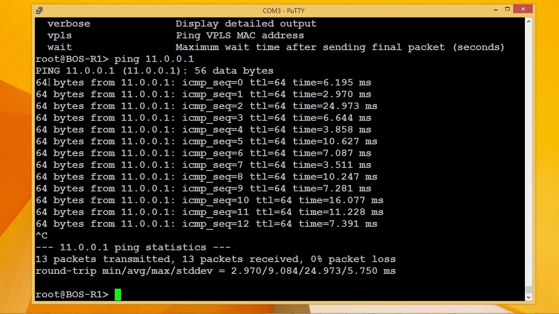So you can see that the packets are 64 bytes, and we can also see the ICMP messages. So we get sequence 0, sequence 1. So each one has a sequence number assigned to it. The time to live value is there, and then also the response time is displayed as well in milliseconds.